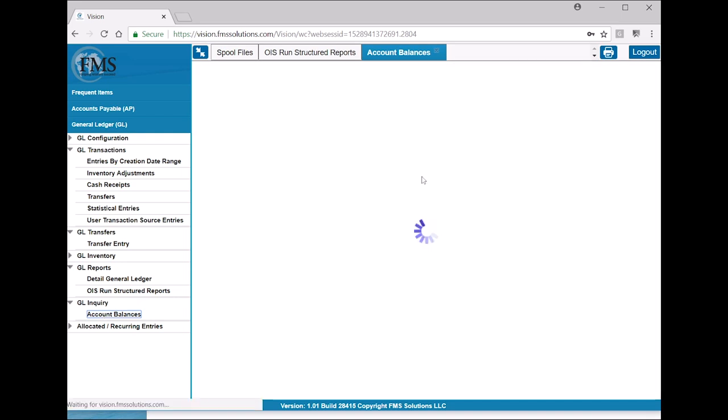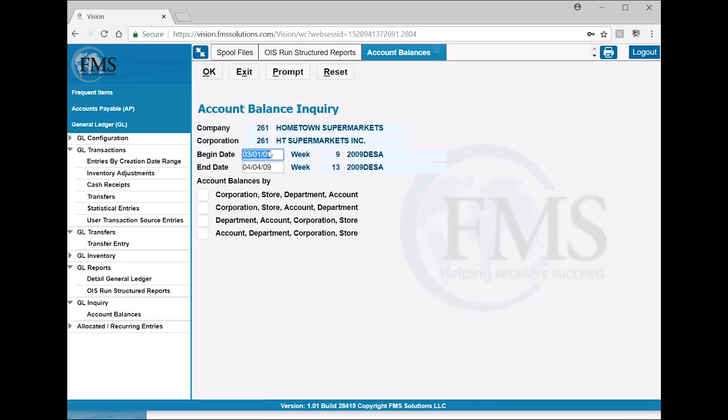Next up, we'll take a look at GL inquiry and account balances. So I click on there. Again, it defaults to the most current period that's in the system, but we'll change these dates. We'll look at 2015. So you have your 4 ways to get at the data. I'm going to come down here and check. I want to see it by account.